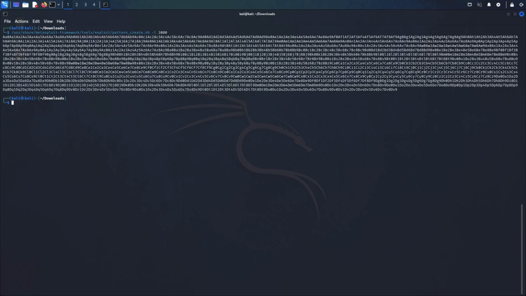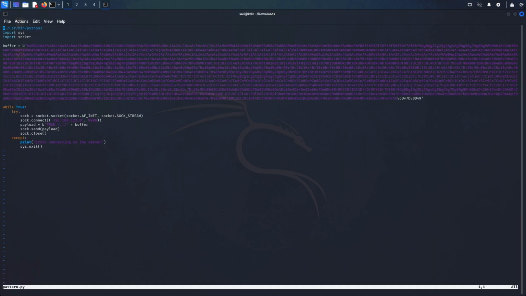Let's add it to our script. This is the Python script that will host our pattern. Let's restart Immunity Debugger once again and start our script.